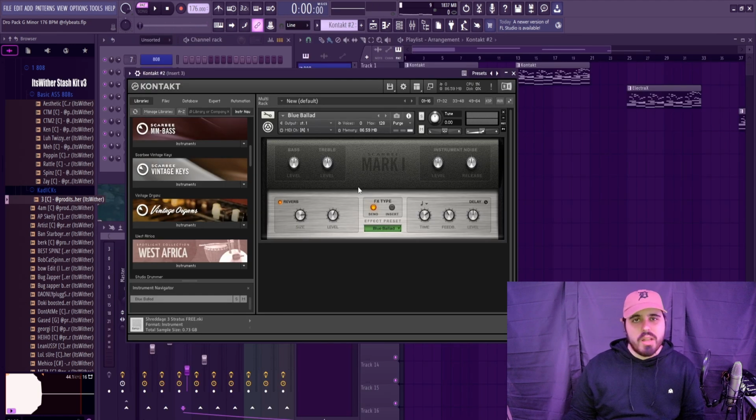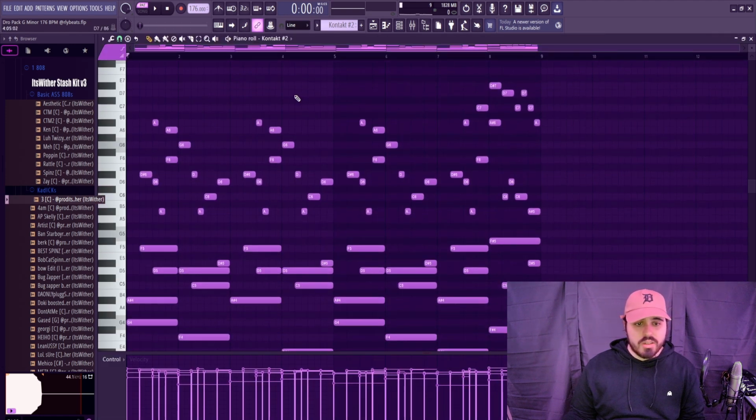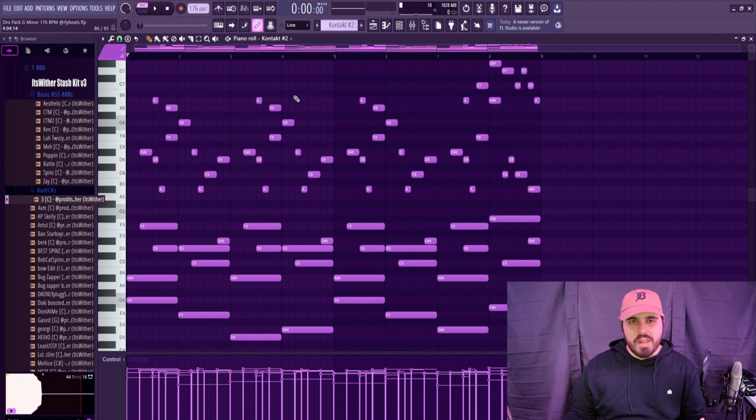And finally, I thought the melody was missing some low end, so I took the Blue Ballad preset from the Scarbee Vintage Keys. And once again, I just copied it over, but lowered it an octave. And I did this just to add a little bit more depth to the melody.